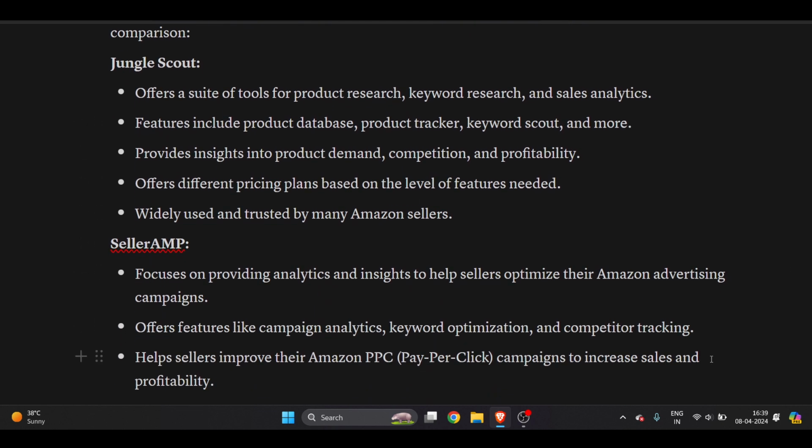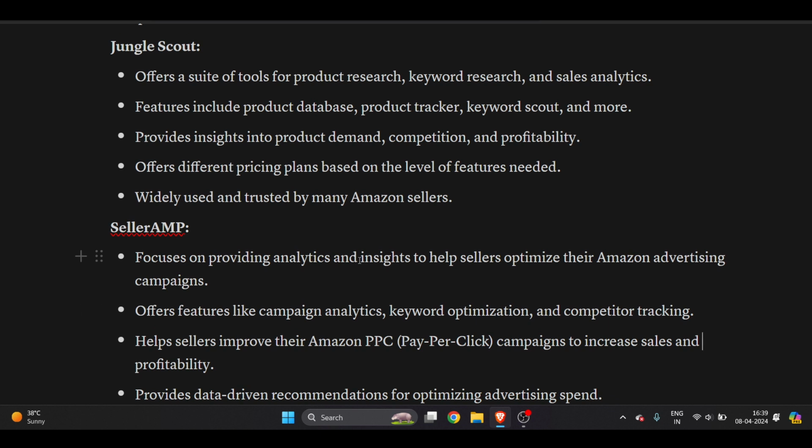Jungle Scout offers a suite of tools for product research, keyword research, and sales analytics. Selleramp focuses on providing analytics and insight to help sellers optimize their Amazon advertising campaigns, right? So as you have already come to know, both of these softwares are used for different kinds of purposes. So just make sure to choose according to your purpose.